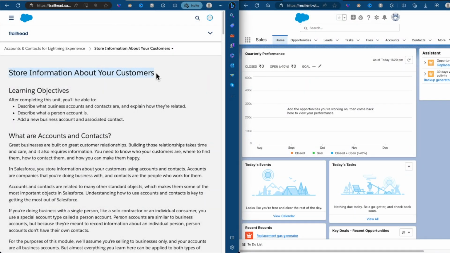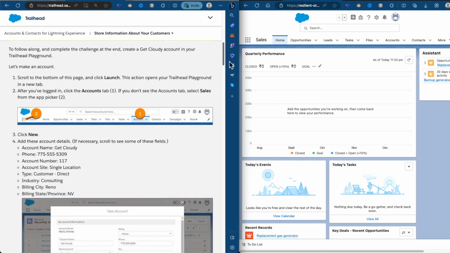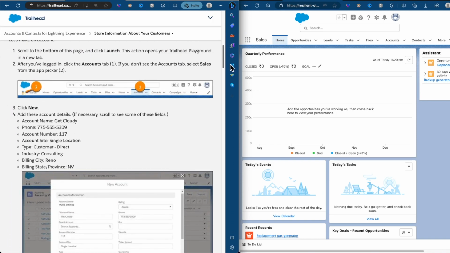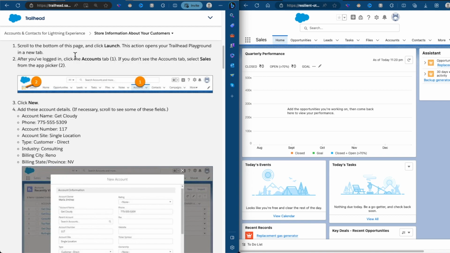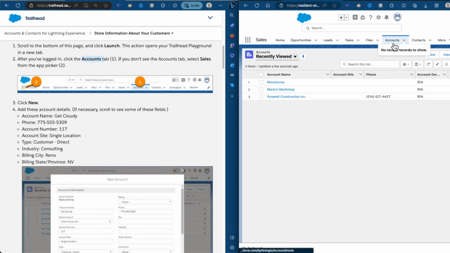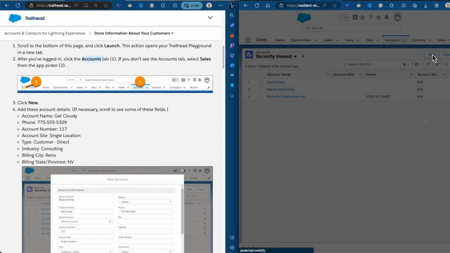Hello guys, today we'll be looking into the unit Store information about your customers from the module Accounts and Contacts for Lightning Experience. So to the right side of my screen is a Trailhead playground and we'll be creating a new account. So let's jump into the Accounts tab.